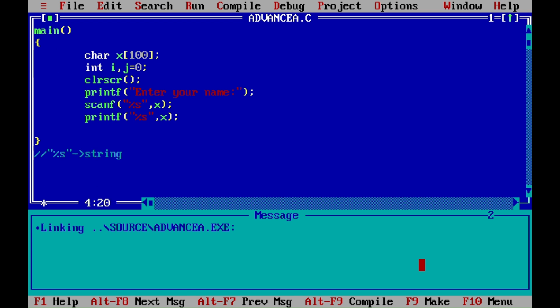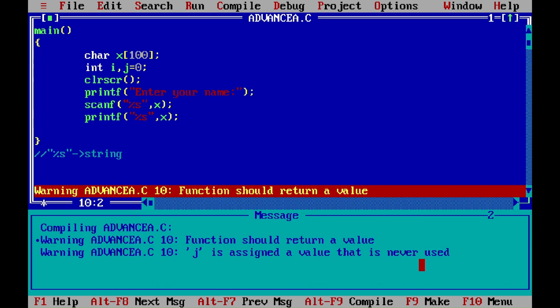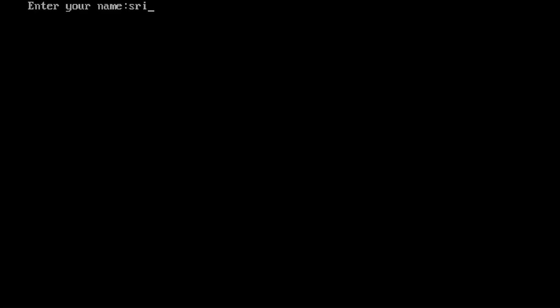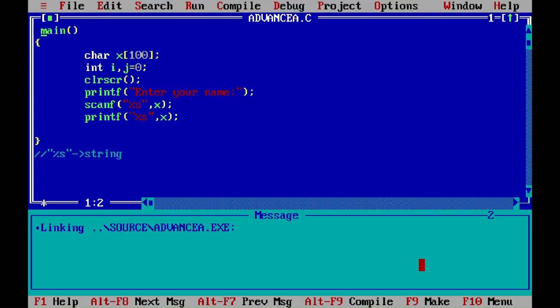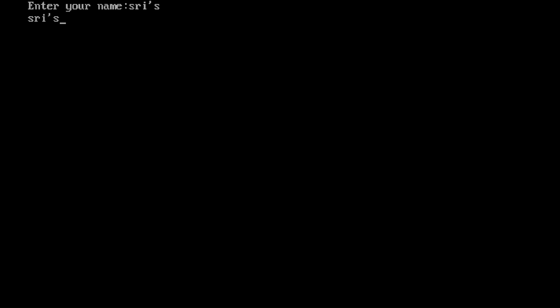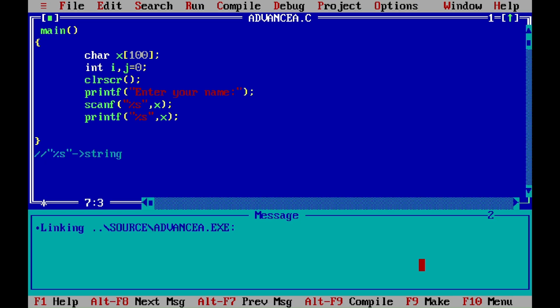Here you can see we have scanned a value from the user. Here %s is used to scan any string. Here I can give the input Shree's. Okay, Alt F5, you can see the output Shree's. Here I have scanned a string and I printed it. We discussed the %s operation in the last episode in detail.